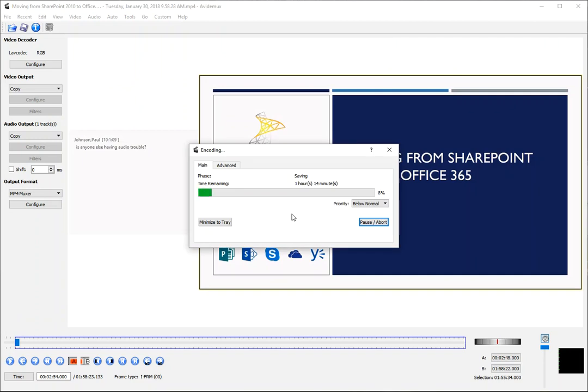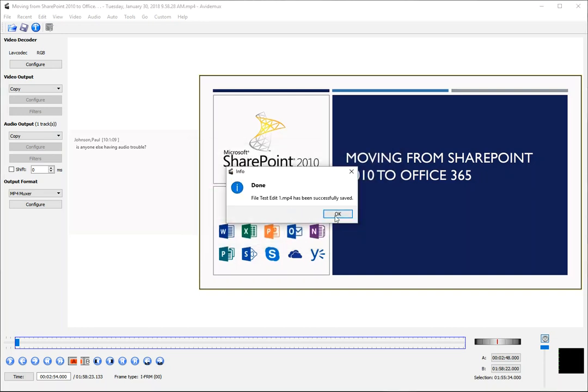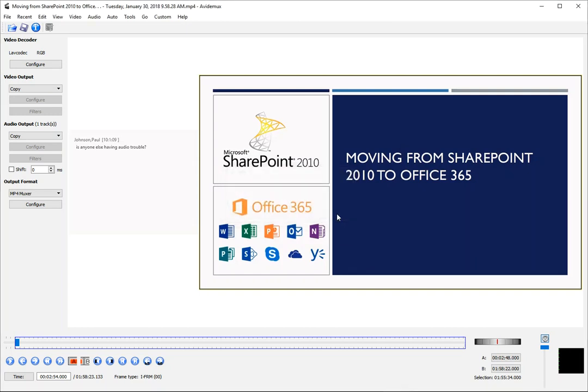This encoding will seem like it's going to take a long time, but it will actually go very, very quickly. That's another reason that I really love this program, because it is extraordinarily fast unless it's doing heavy-duty re-encoding. For something like this where we already have a video that's in MP4 format and we're just trimming a piece out of it, it's very quick to do that.